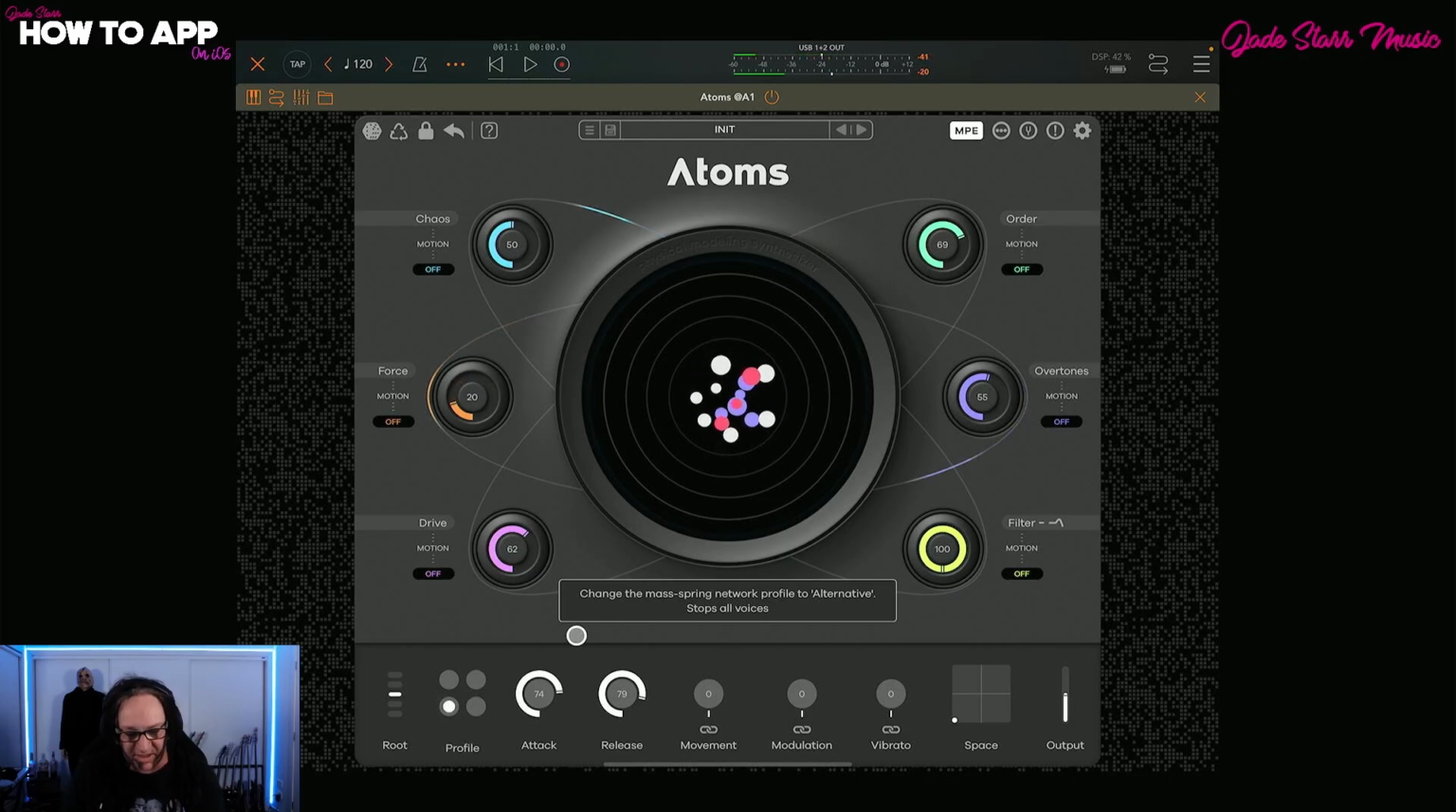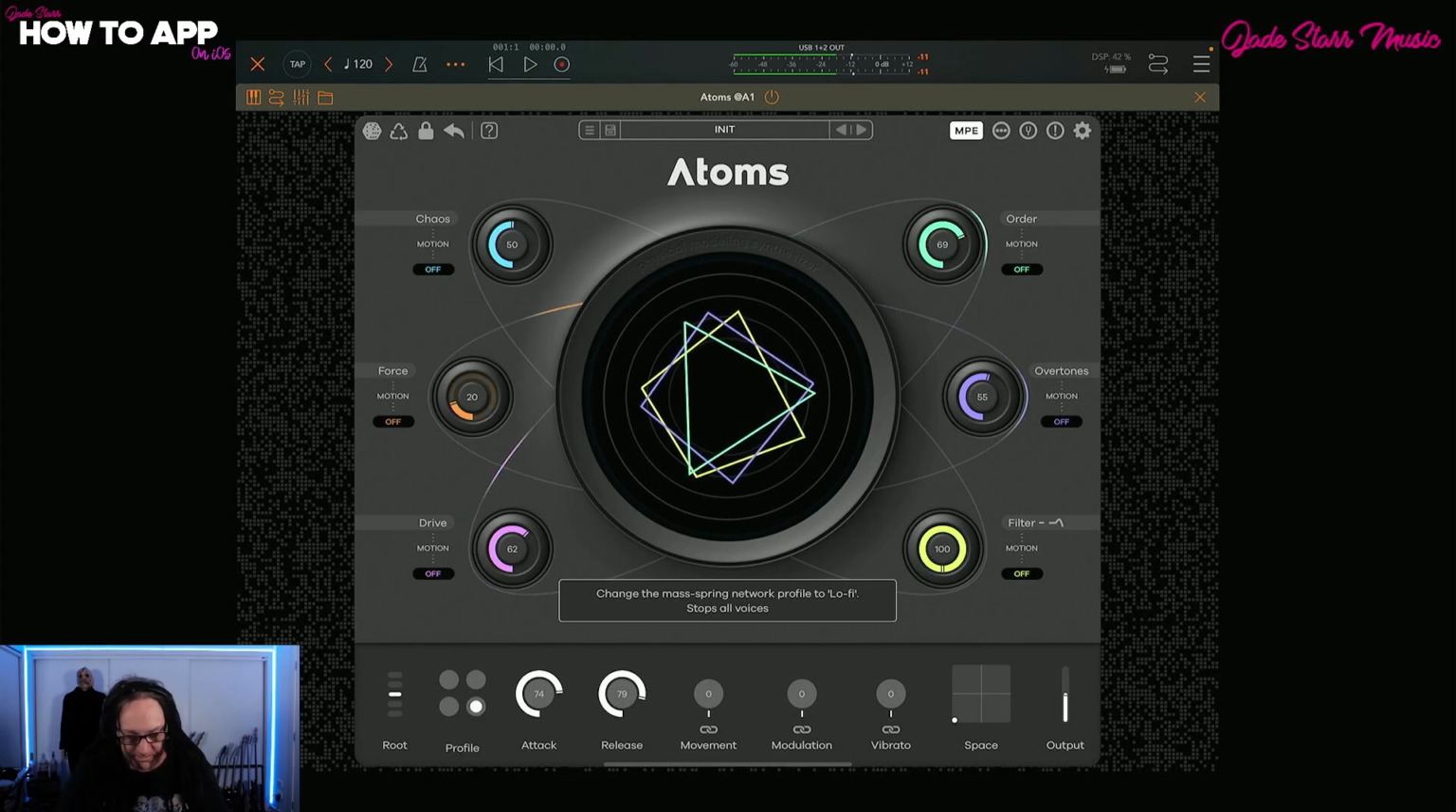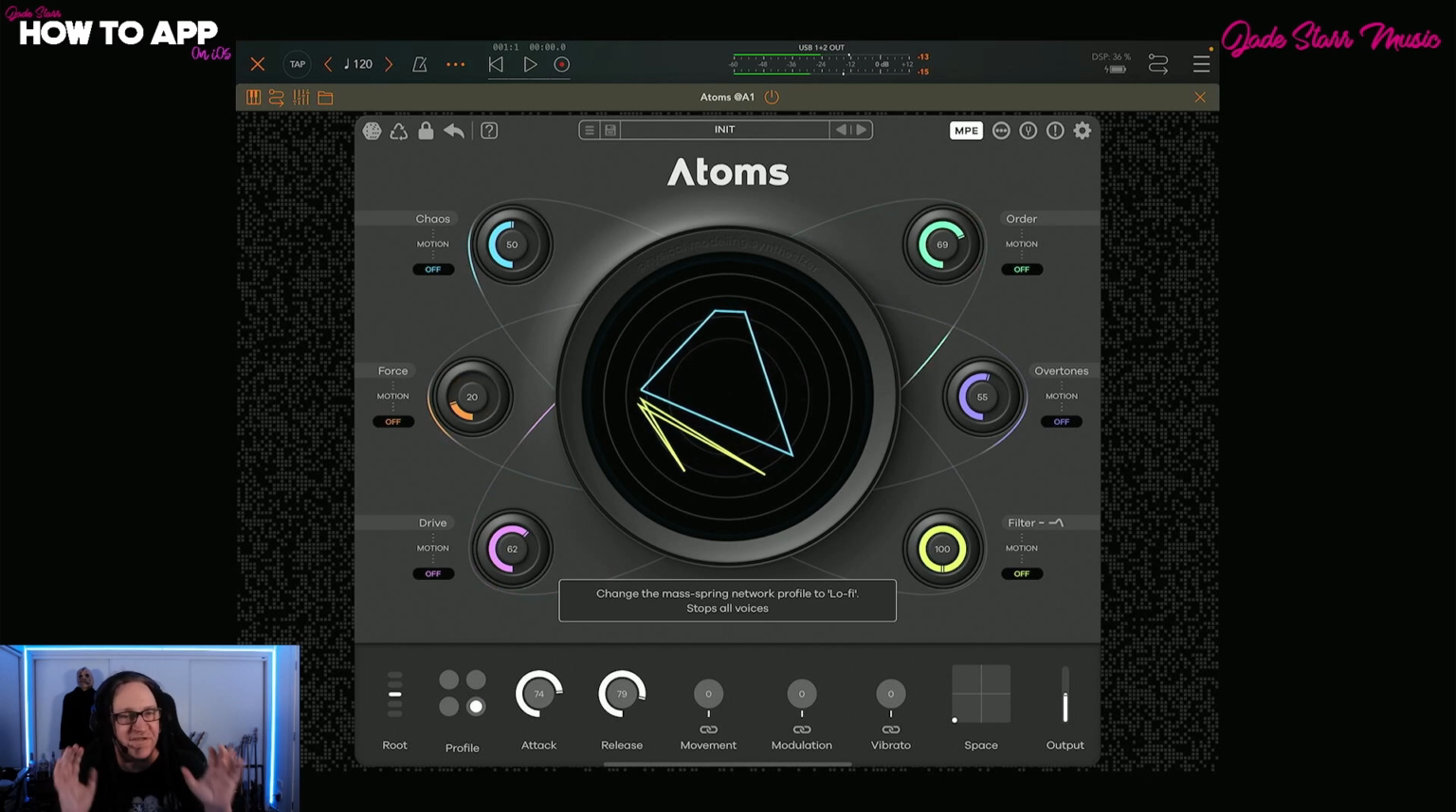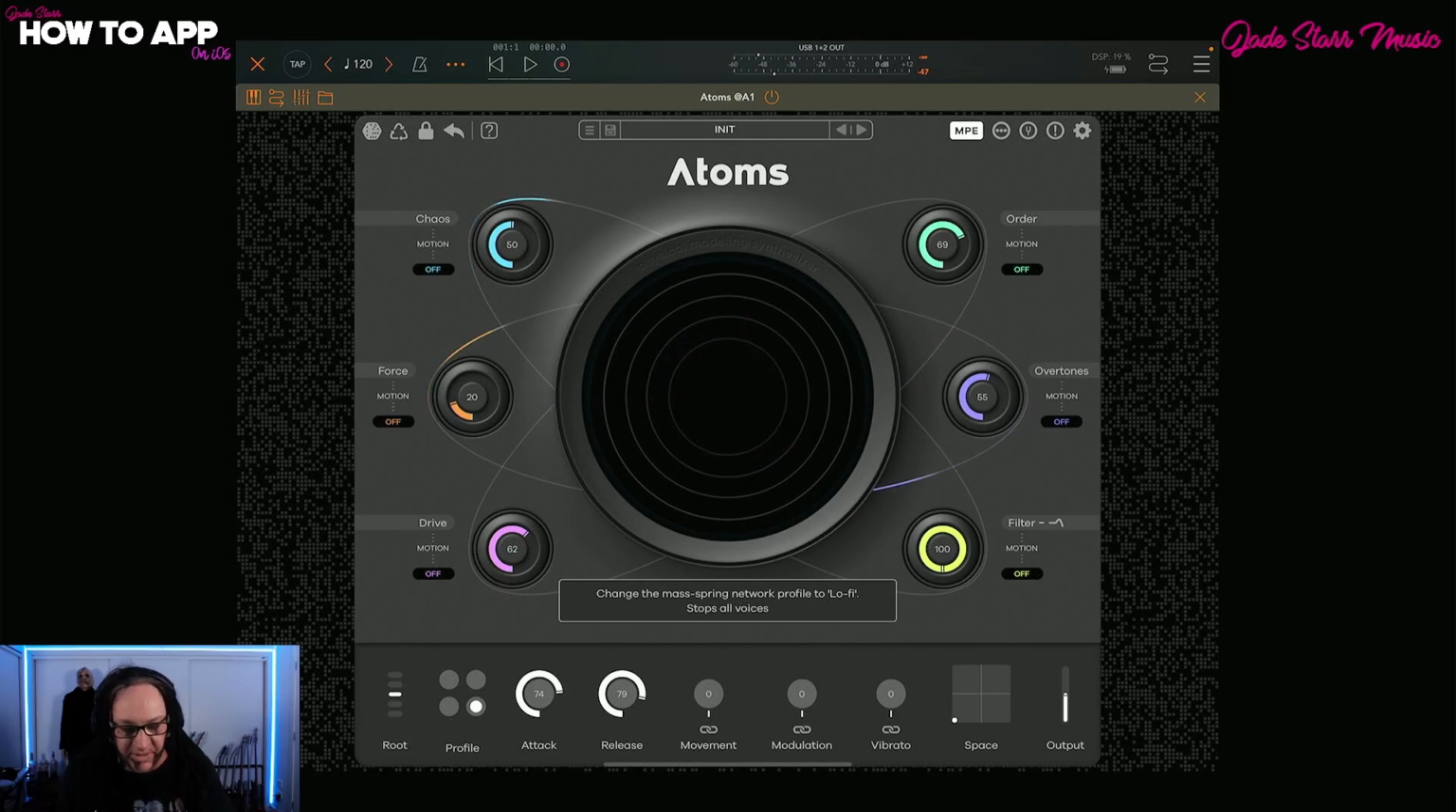So this one says alternative stops all voices, and the final one is lo-fi. Change the mass spring network to a lo-fi. That's fairly boring at the moment because there's no real movement going on.